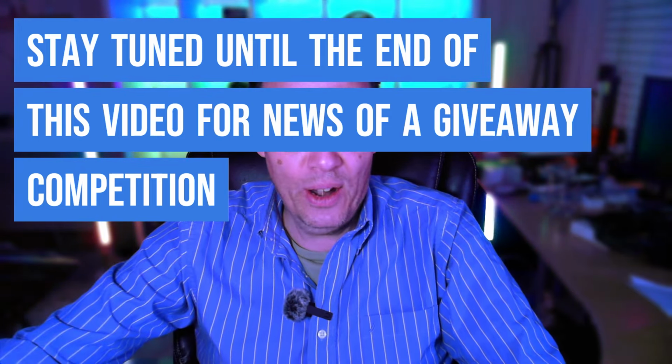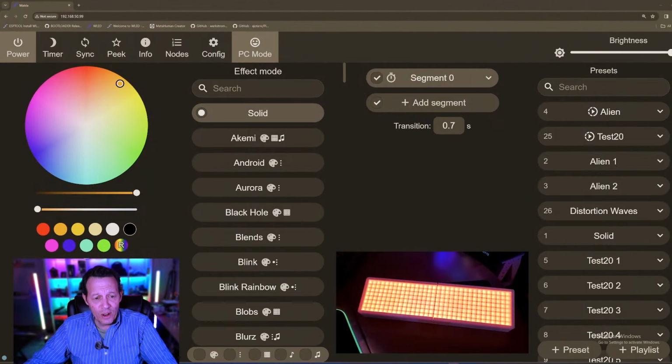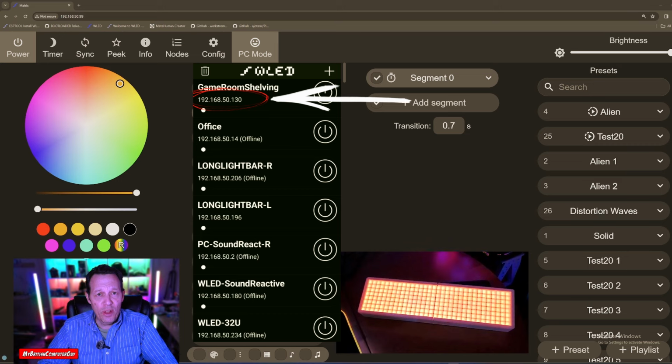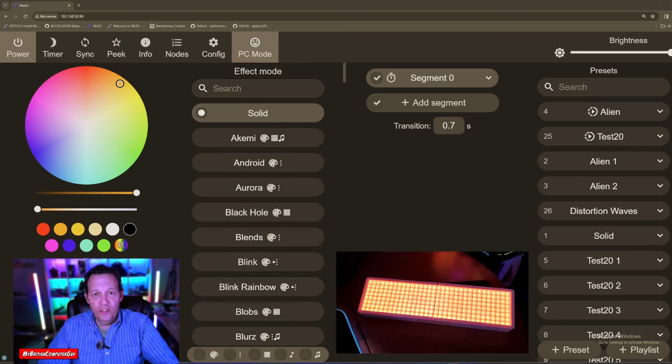All right, so let's get right into it. Okay, so as you'll see here, I'm using the WLED web browser option. And the way to do that is basically if you pull up the app on your phone, get the IP address for your matrix, whatever LED it is you're using, then plug it into your browser.